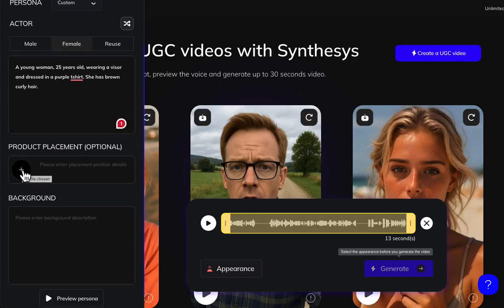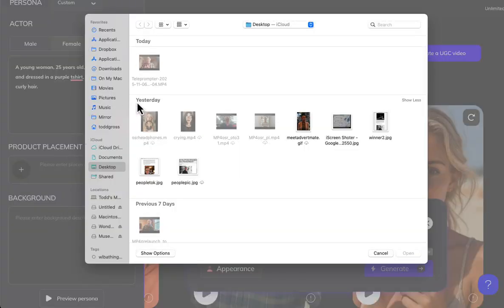And now we have an item that we want her to hold and show off. So it says product placement optional. So we're going to click this right here. We're going to actually choose an item. So we go to our desktop. I have it stored, I hope.